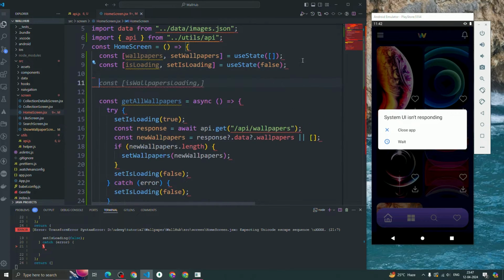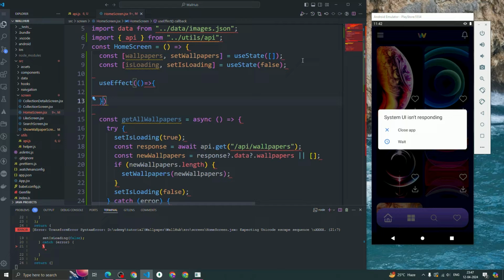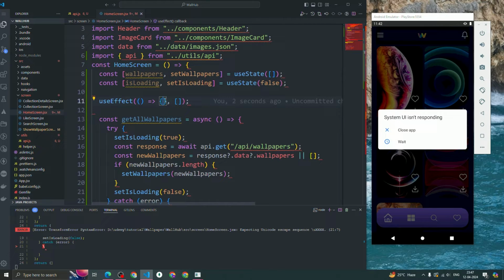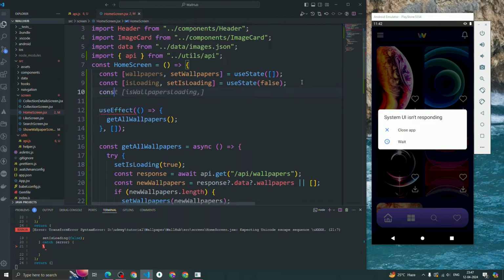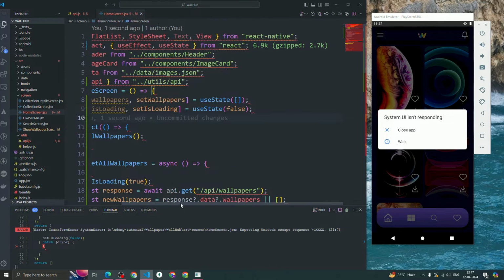After that, I'm going to import the useEffect hook. Inside the useEffect hook, basically I will call this function. So let's call this function as well. And we're going to maintain one state for the pagination. But before that, let's see how it's working and how it's looking.